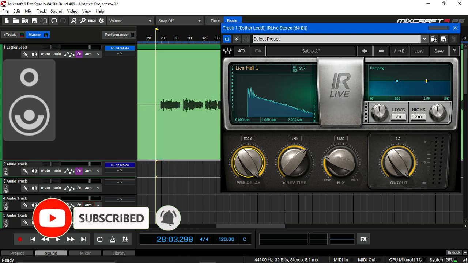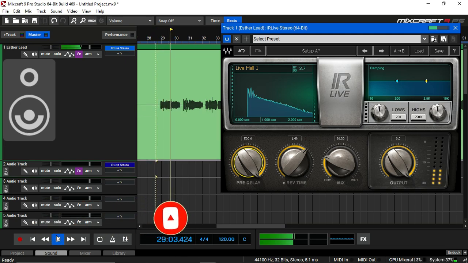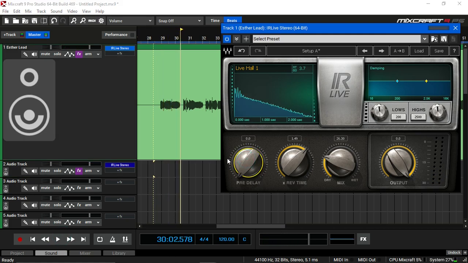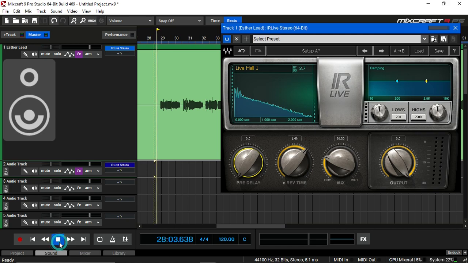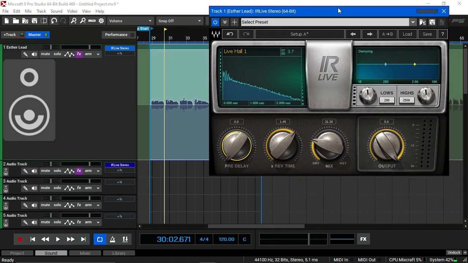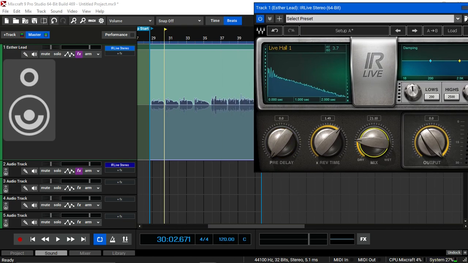Let's listen. Did you get that? One more time. Let's set the pre-delay to 0 and also hear that. That means the reverb plugin will kick in directly. No delay whatsoever. And so with these three parameters, you can now set according to what the song needs or according to what you're looking for.